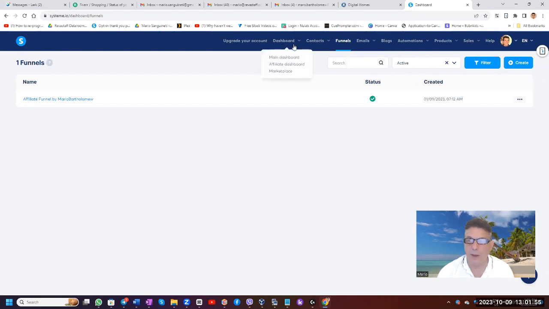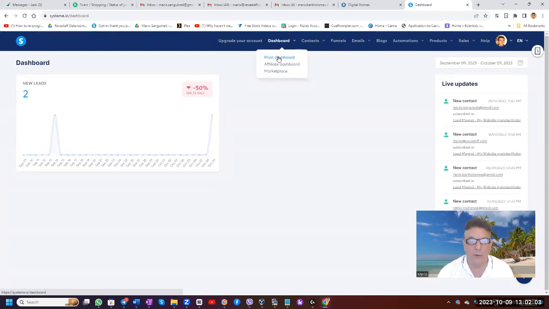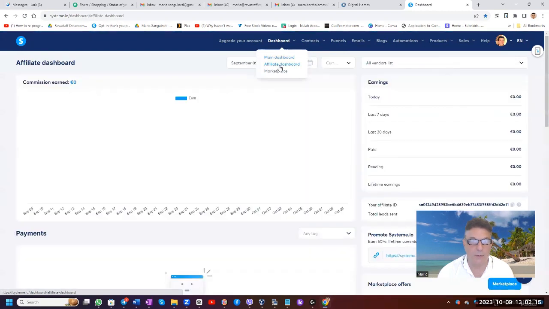So really at the end of the day, these are the only pages that you need to be concerned with in this step. So just become familiar with that, and I find that when things are running and you've set everything up, the only one you look at is really your affiliate dashboard to see how much you've earned each day.